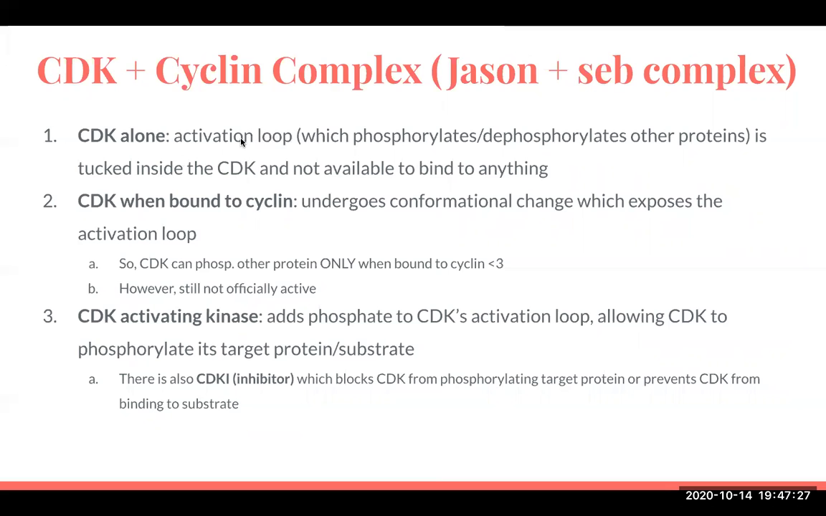So that's why CDK alone is considered inactive, because its activation loop is tucked inside and it can't access any proteins. However, when CDK is bound to cyclin, the CDK undergoes a conformational change. It changes shape so that the activation loop is now exposed. Now it can contact the proteins necessary for that particular cell cycle phase. However, CDK bound to cyclin alone doesn't cut it yet. Even when these two are bound together, your activation loop is exposed and ready to phosphorylate and dephosphorylate other proteins, but it's still technically not active.